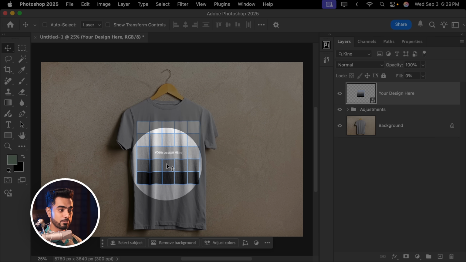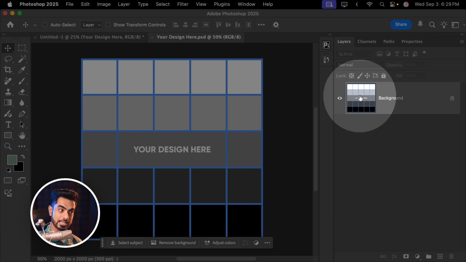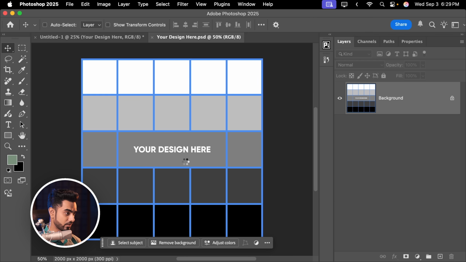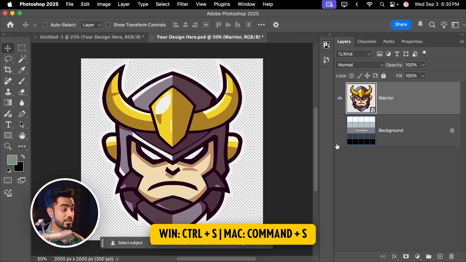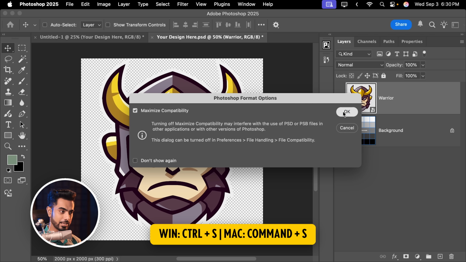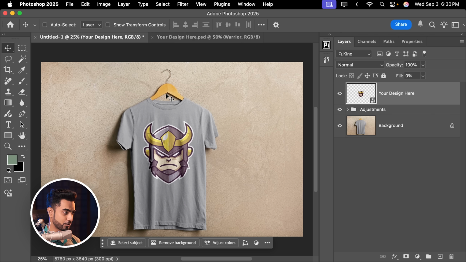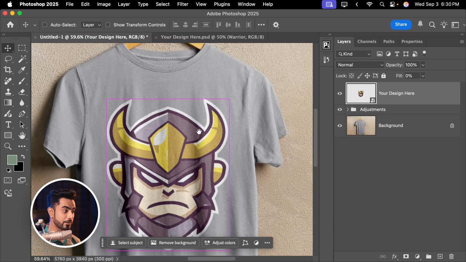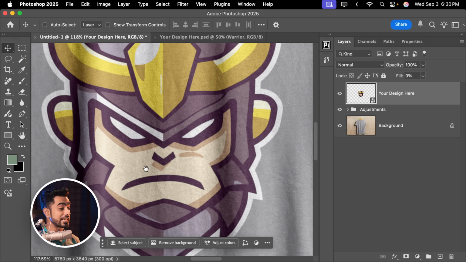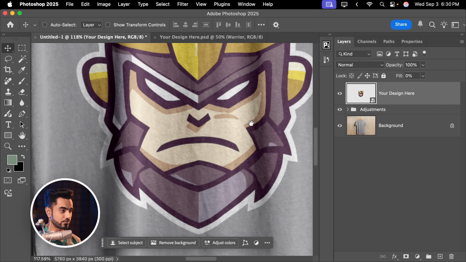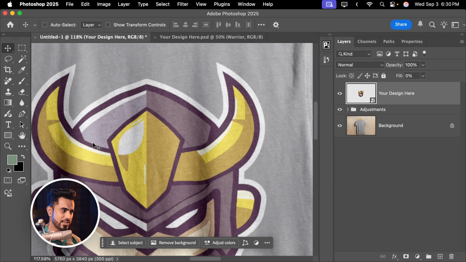All I have to do to replace the design is double click here, place whatever graphic you want here, hit enter or return, and then you can turn it off and save it. Press Ctrl or Command S, hit OK, and then when you get back to your original document, it is applied. And no matter how much you zoom in, this is going to look realistic. It folds to the folds of the shirt. There are nuances here and there.